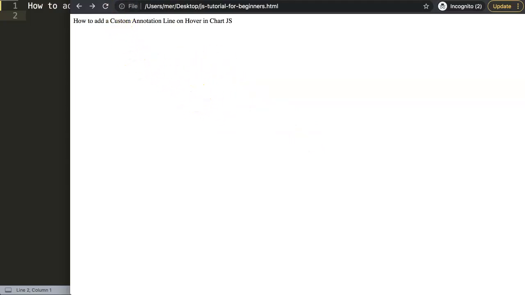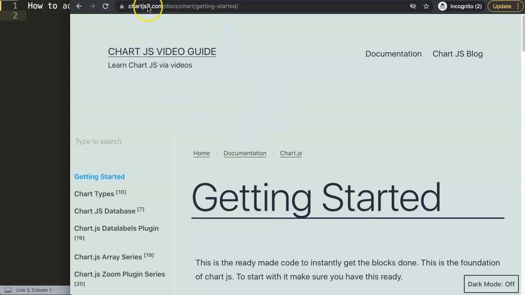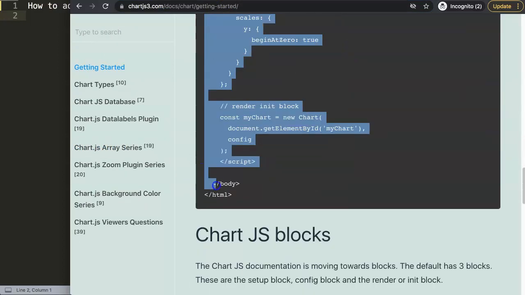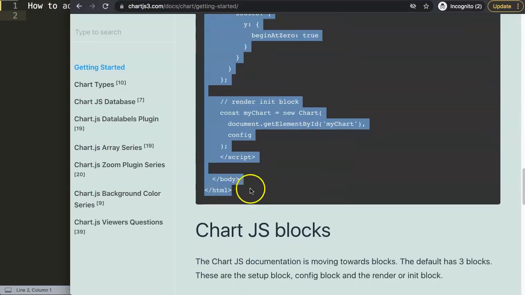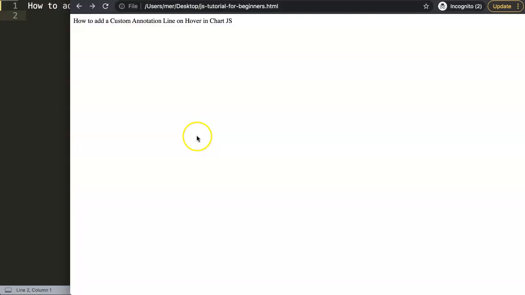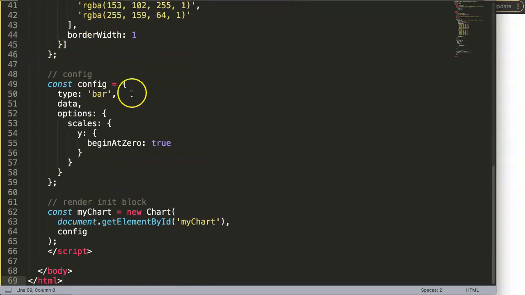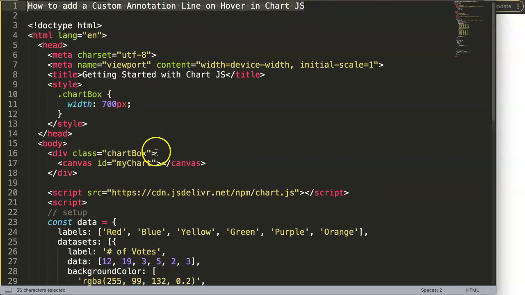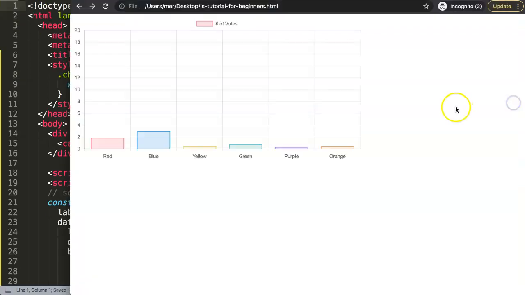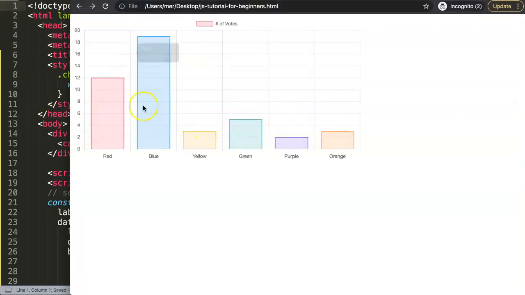First of all, we need to go to chartjs3.com, and in the getting started part, we have a default code. Just copy this code, and if you want to understand what it is, watch this video, where we explain it all. Then we paste it all in here, cut this out, move this in here and save. Once we did that, refresh, and we have a nice bar chart.